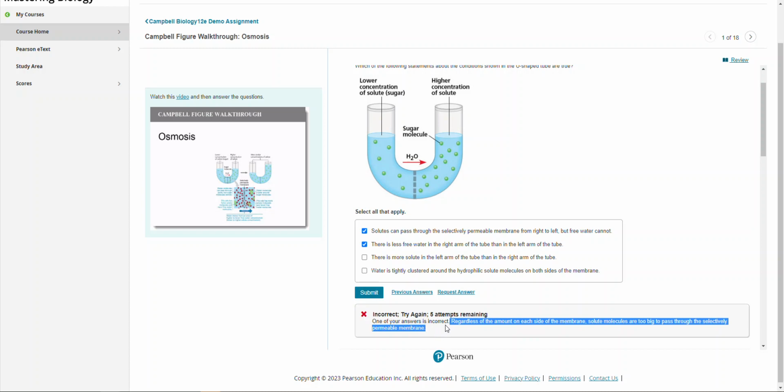It says, regardless of the amount on each side of the membrane, solute molecules are too big to pass through the selectively permeable membrane. Now, if I was a student taking a majors biology class and I had read the chapter, that would probably make a lot of sense to me. Let me try something else.